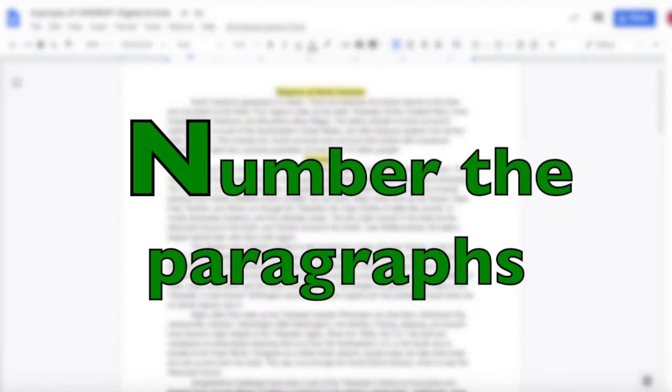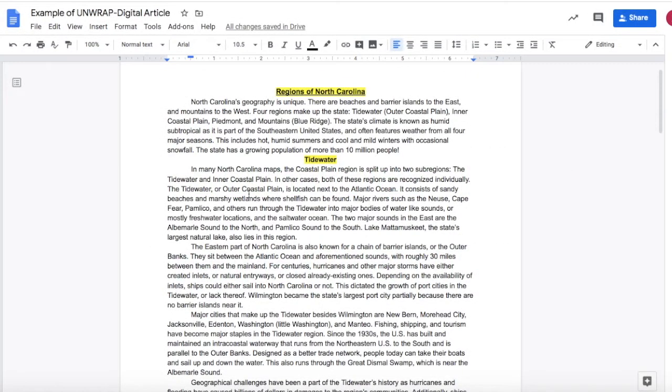Next up is N for number the paragraphs. Now I've had students ask me before, well, how do you do that here? Well, it's easy. You just click over to where everything's been tabbed, as it should be, or indented in this case, and you just go ahead and type a number.